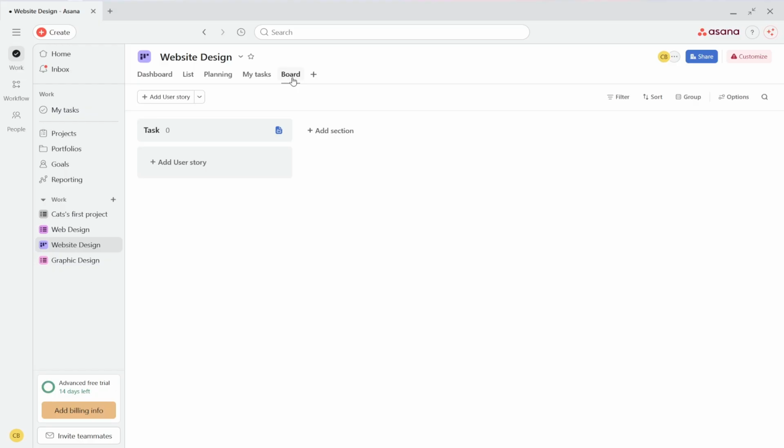So let's say we want to add a section within the board. This is the first section. We can rename this. Just simply click on the section name. From here, we will add this as to do. To add another section, head over to the right-hand side, click on add section. From here, we will add this as in progress.